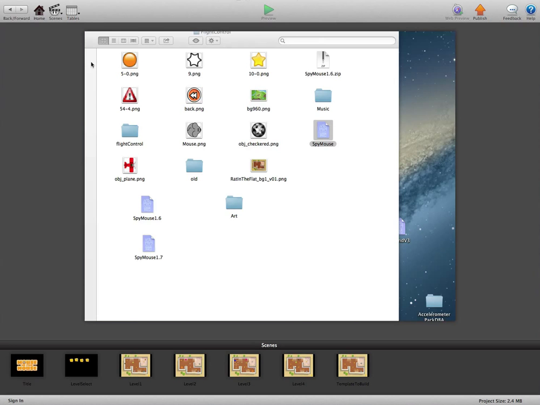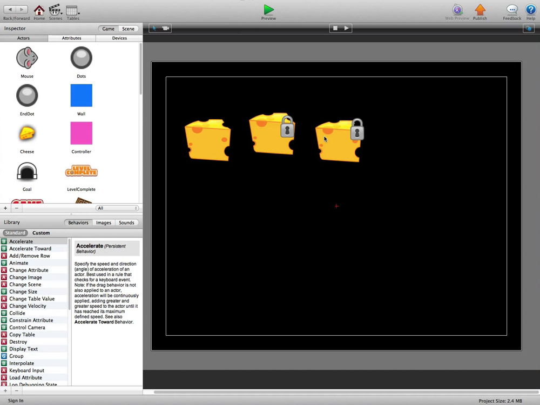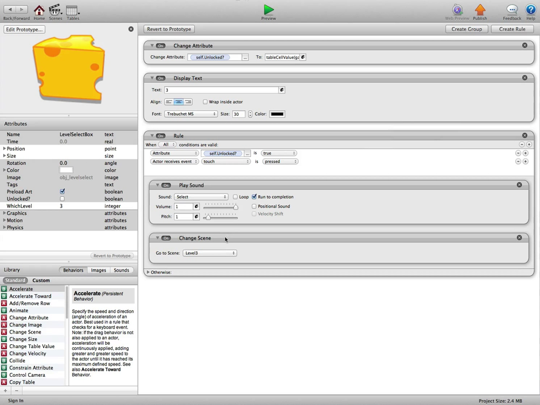Now you'll also have to go to your level select, and let's show you how quick and easy it is to do this as well. Now just Alt and left click, drag a bit of cheese across, select the lock, Alt and left click and drag the lock across. Now we double click on the cheese. Now obviously we want to go to level 4, so we'll change that, change scene to level 4. We'll change this text display to 4 just for a visual purpose, and which level to 4 as well.